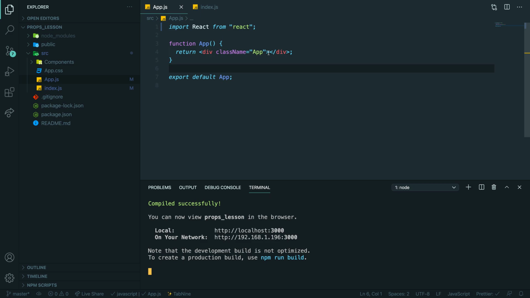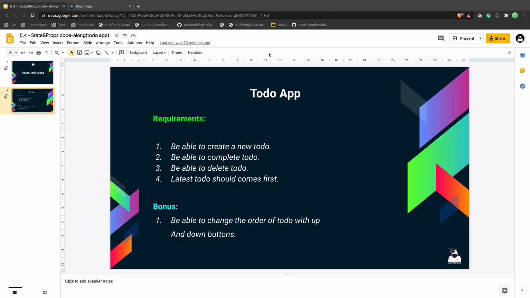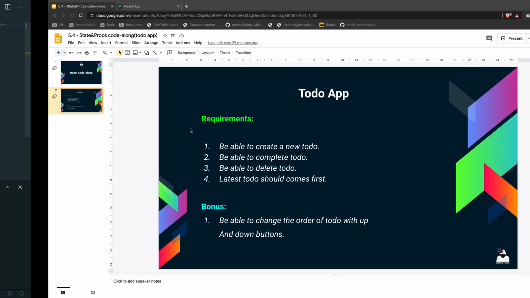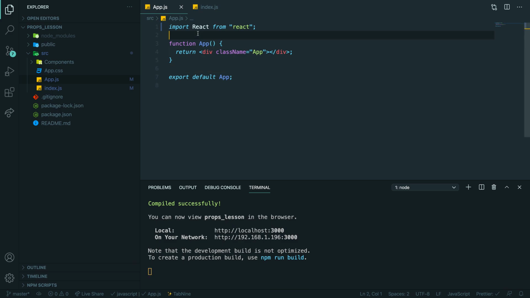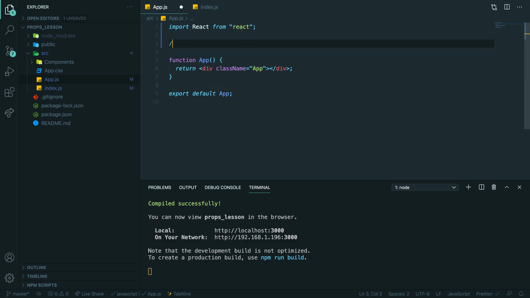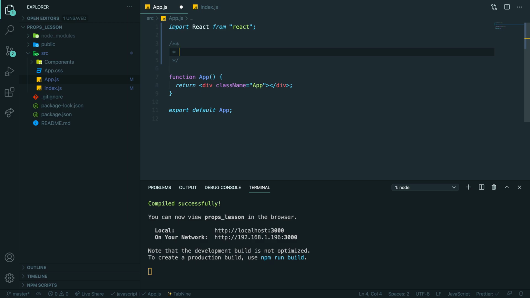So, yeah, let's think about what kind of components we want to have. Let's throw some ideas. What kind of component names? How do you want to call our components? The first component, what do we want to have? To have a to-do, what do you want to have?